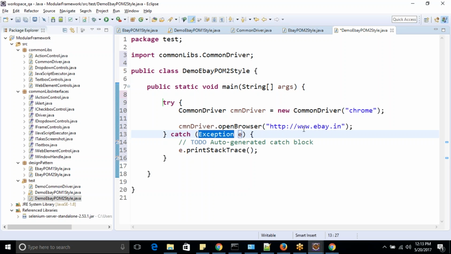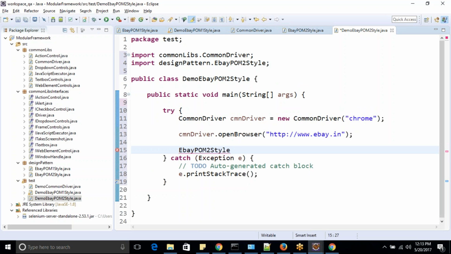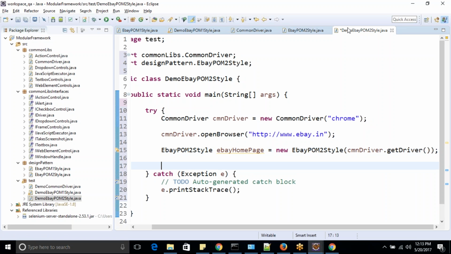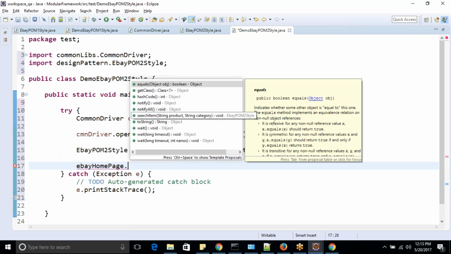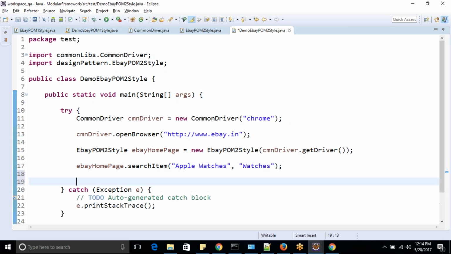So right click, surround with try catch, and then after opening the browser, next step will be we need to create instance of eBay POM2 style. So eBay homepage equal to new eBay POM2 style, and we need to pass the driver instance, right? So for that I'll say common driver dot get driver, and after this I just need to call one method, that is search item, which product you want to search, let's say Apple Watch, and next category you want to select is watches. Okay, so that's all. That is what you need to write.